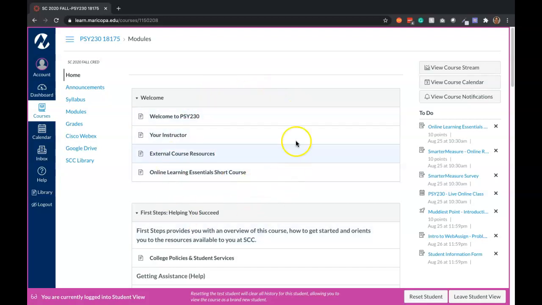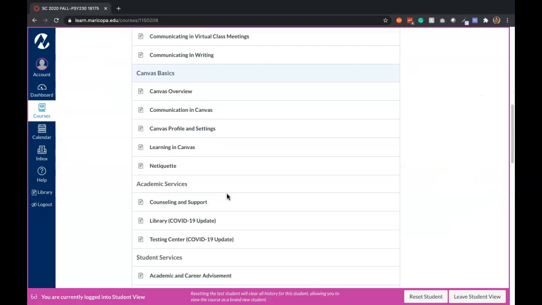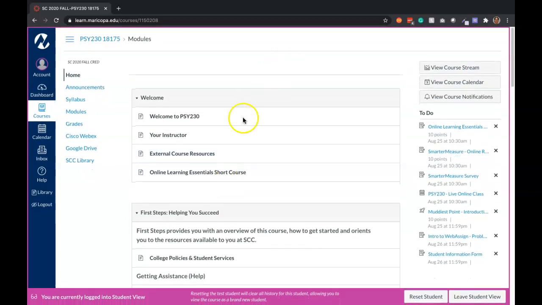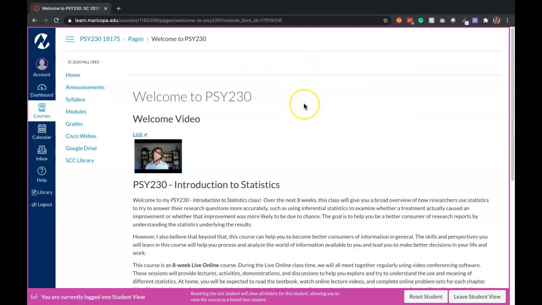So basically everything you see down here as I scroll down is part of the modules. It's broken up into separate modules. So here's what we call the welcome module. It's got this little header here that says welcome, and then there are some pages underneath that. If I click on the very first one there, Welcome to PSY230, you'll see the welcome page for this course.